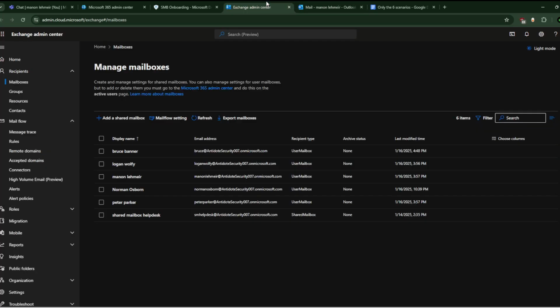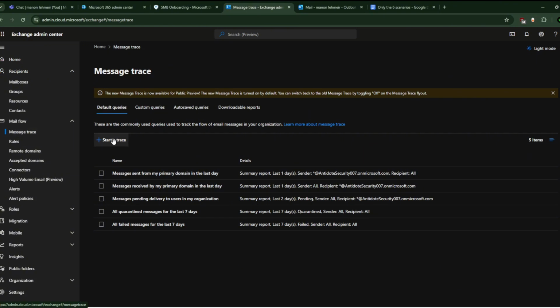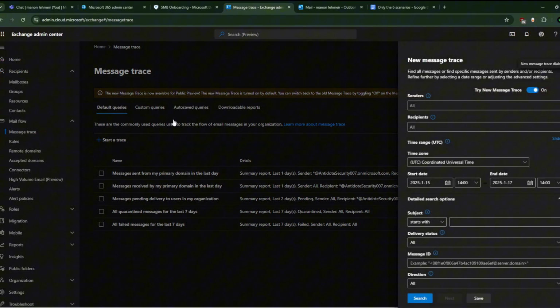But yeah, first thing you need to do, guys, message trace. You receive a ticket, it says, look, I just received this NDR, please tell me what's going on. So you will first go here and you will say start trace. Most of the time, the Exchange admin will prepare some message trace queries that you could use, so you don't waste time.